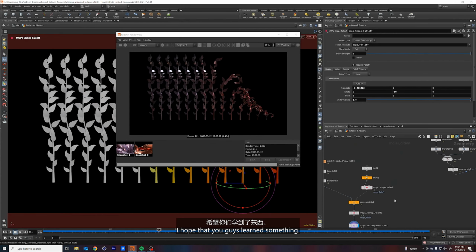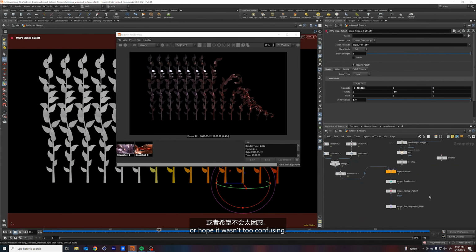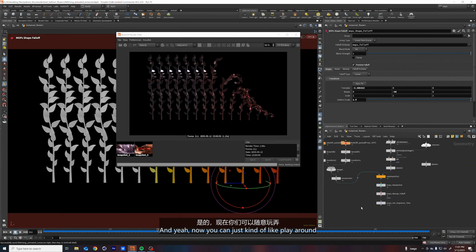I hope that you guys learned something. I hope this wasn't too confusing. And yeah, now you can just play around with making flowers or scattering whatever animated instances you want across this looping balloon thing and set up some cool lighting and render it. That's really all I did.